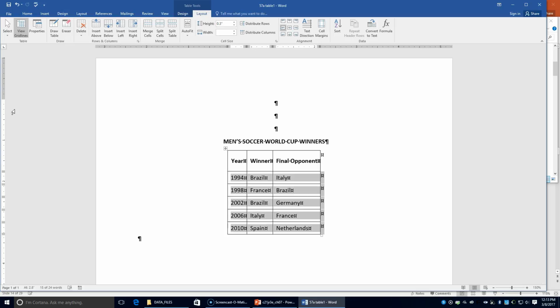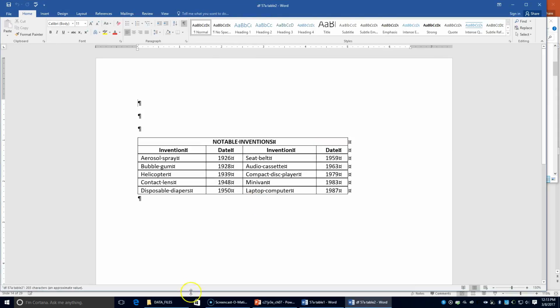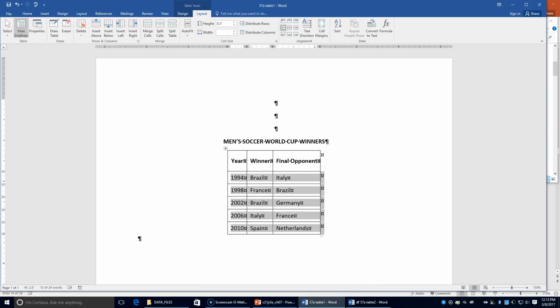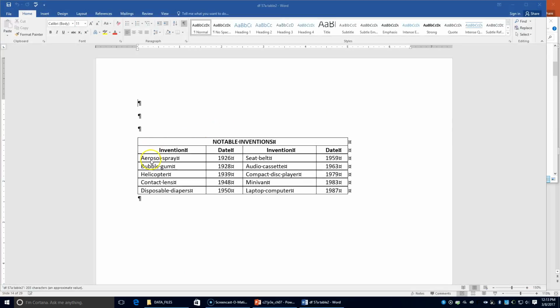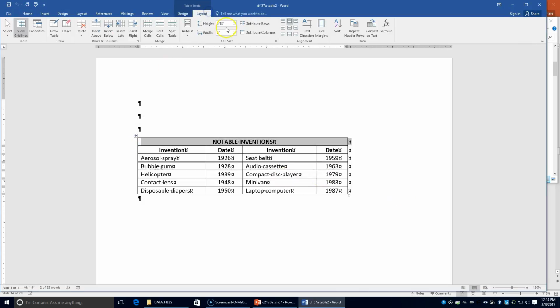Alright, Table 2. So we're going to go ahead next and open up 57A Table 2. I'm going to go ahead and close Table 1 here. Okay. It says to change the height of row 1 to 0.7 inches. So here's row 1. I'm going to select row 1. Layout. We're going to change it to 0.7 inches, which is pretty big.